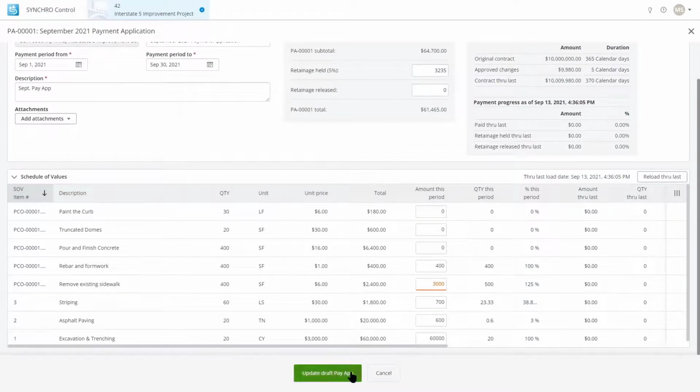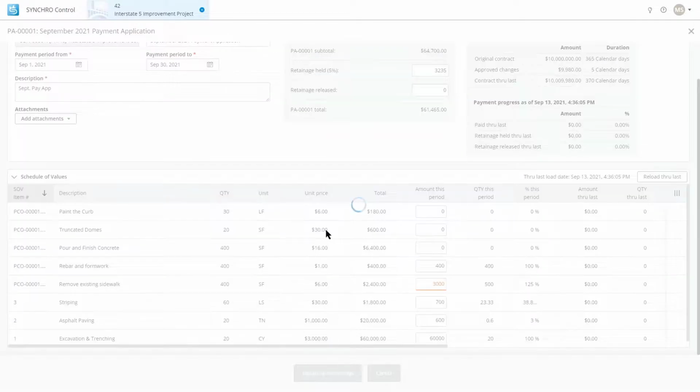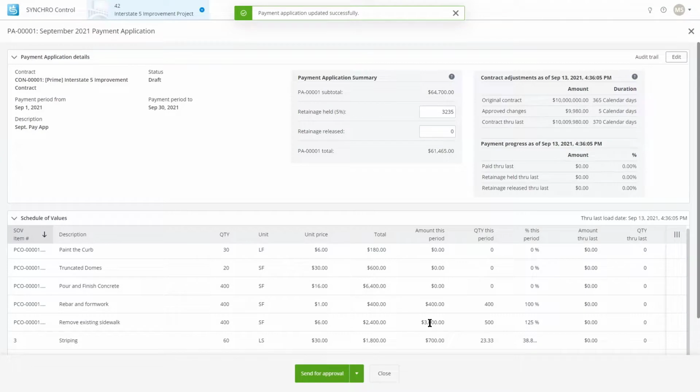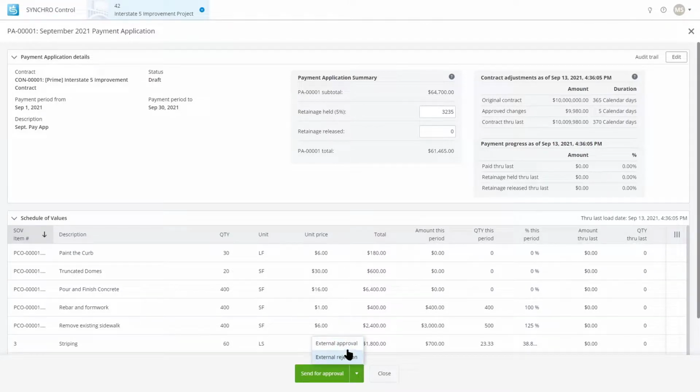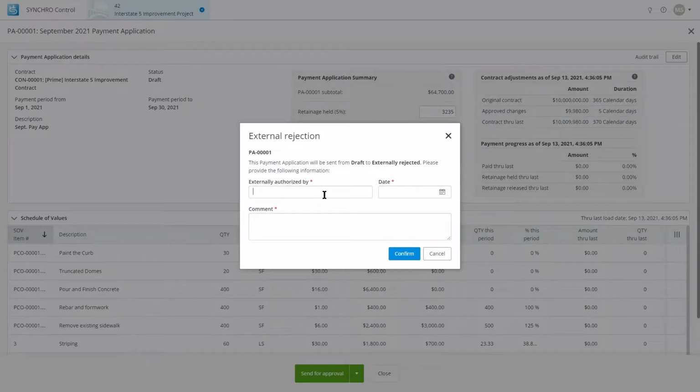Okay, so let's update my draft pay app with these values. Again, I've chosen a value that's greater than the original schedule of values, which was 2,400 versus 3,000. And now I can send this out or externally reject, which I'm going to do. As I externally reject, I can fill this in and say Jane Doe has externally rejected this today. Comment: it's not the end of the month yet, and you are overbilling for demolition, which we will not approve. So we can confirm this.